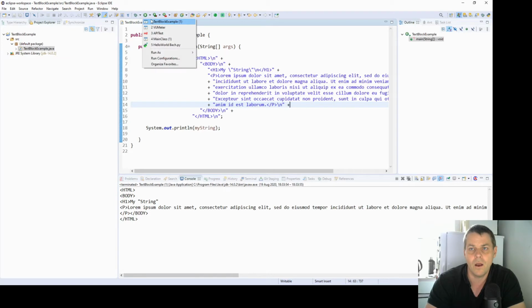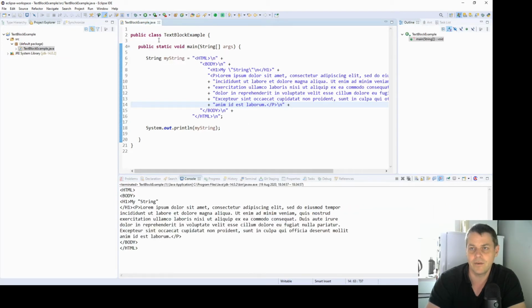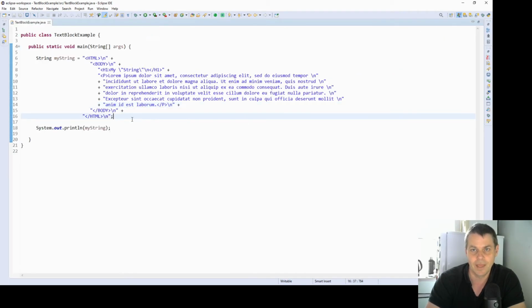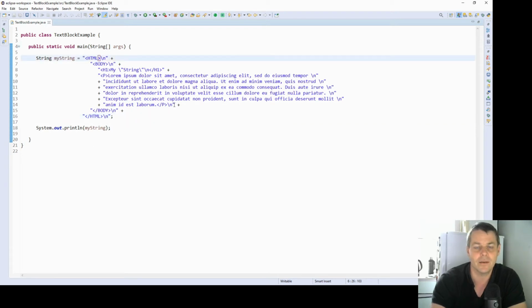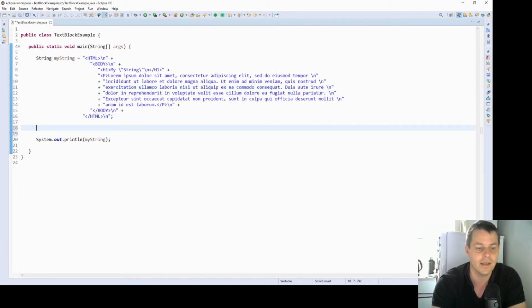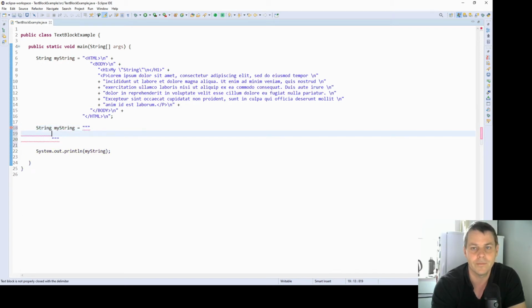Okay, so that's our string there. Now what Textblock does is it allows us to get a piece of plain text and stick it in the middle of our Java program. So what we can do here is, if I just repeat, I'll do my string 2. This time I'm going to use Textblock. So I'm going to use 3 open quotes and 3 close quotes.